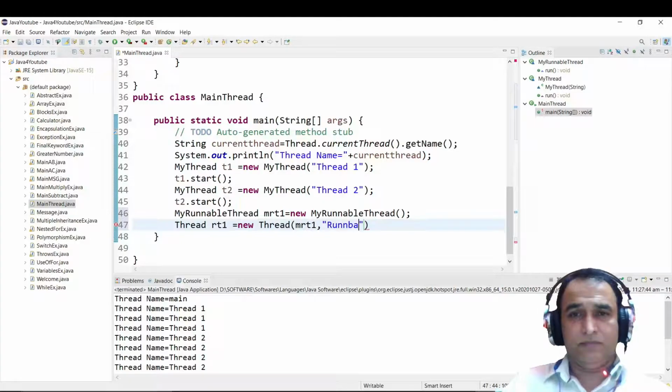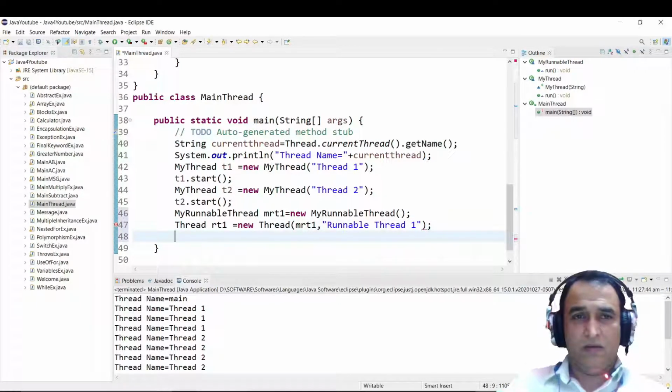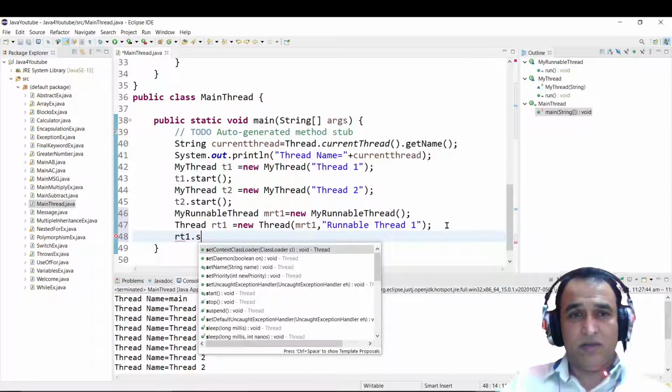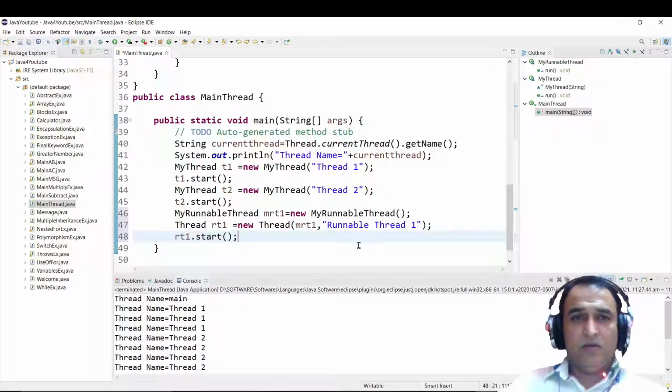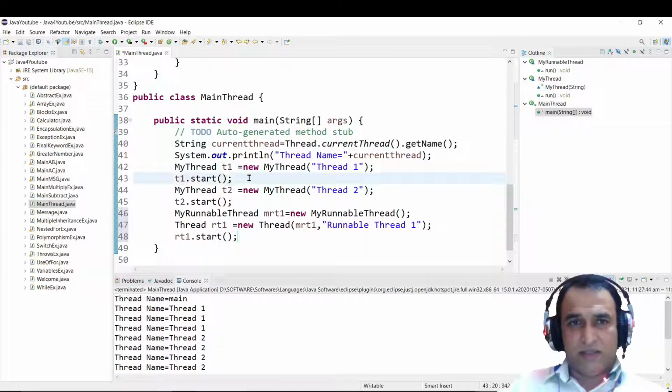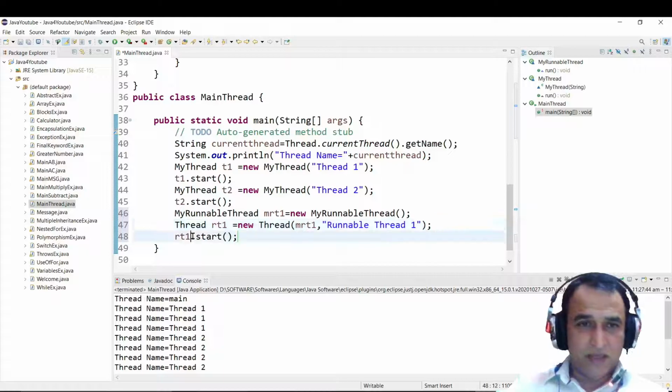runnable thread 1, like this, the name of the thread. And now I am starting it, rt1.start, like this. Here, because this was a subclass of Thread, that's why we could call the start method directly. But the Runnable interface is not a subclass of Thread. That's why when we implement Runnable in this class, we pass the object of this class here, pass the name of the thread which we want to give, and start it.